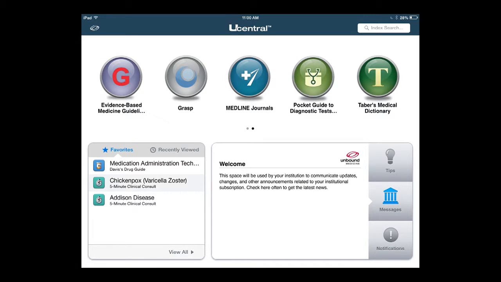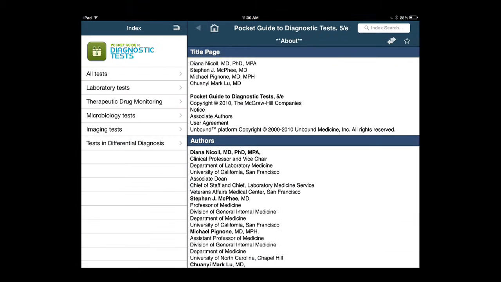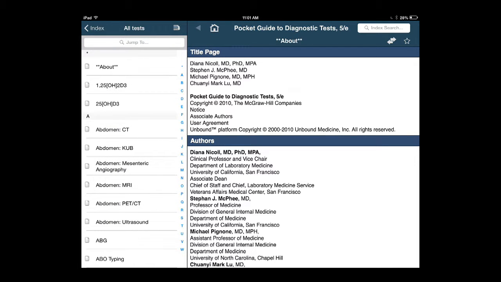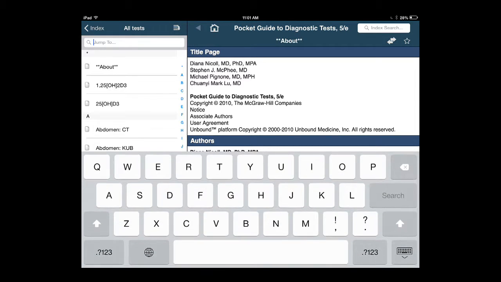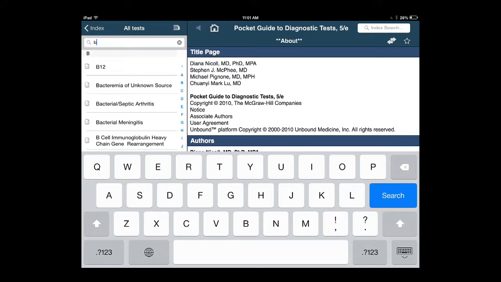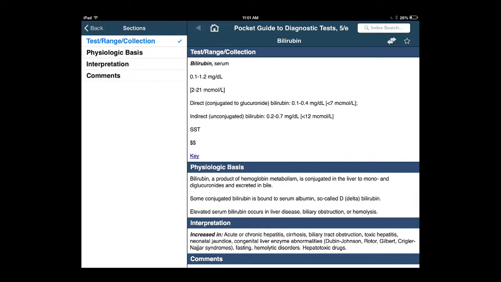So the next one is your pocket guide to diagnostic tests. All tests would be your laboratory. All the ones listed below are listed in all tests. That's probably your easiest way to find something because it's kind of hard to know how it's listed, so if you just know the name of it. So let's do a bilirubin, which is a liver test. So if we type that in, it'll take you right in.